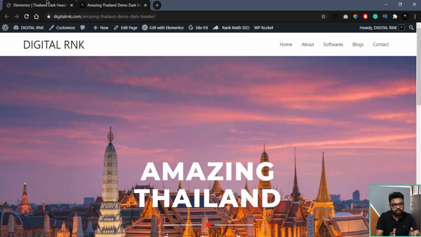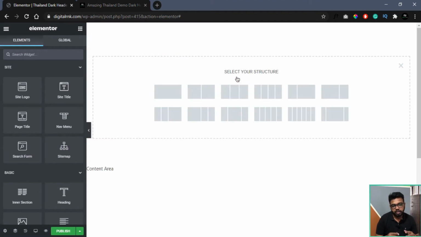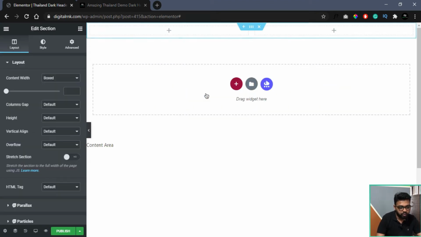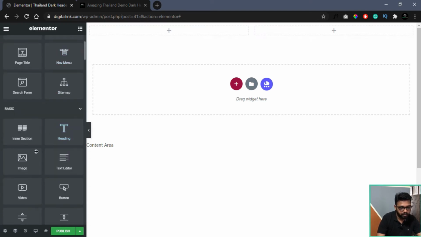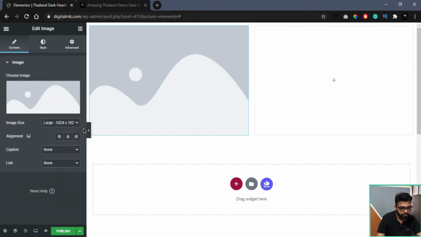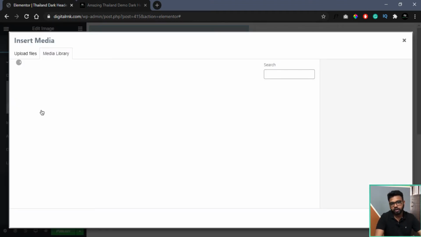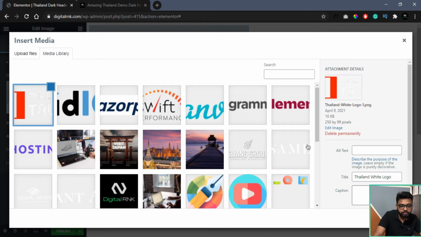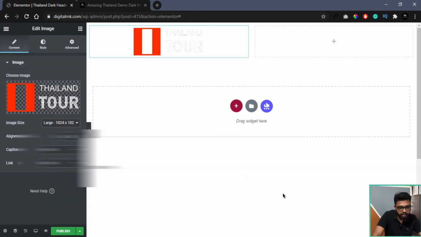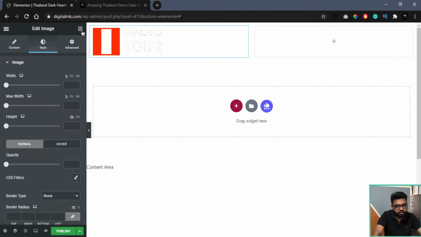Alright, I'm so excited guys, because I'm showing this transformation tutorial. So I'm gonna add a 2-column section, logo on the left and menu on the right. Now drag and drop the image widget for the logo. Now I'm gonna select the white version of the logo because we are gonna create a dark or transparent background. Click insert and make sure it's aligned, and drag and drop the nav menu widget.